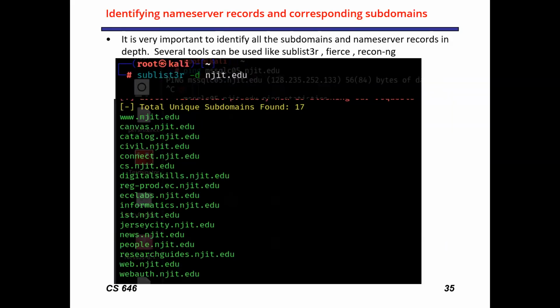You can also find the subdomains of a main domain. For example, the Sublist3r tool can be used to find the subdomains. So here you can see Sublist3r, with a 3 instead of an E. With -d, it will tell you what the subdomains of njit.edu are. So you can find out www.njit.edu, canvas, catalog.njit, civil.njit, connect.njit, and so on.